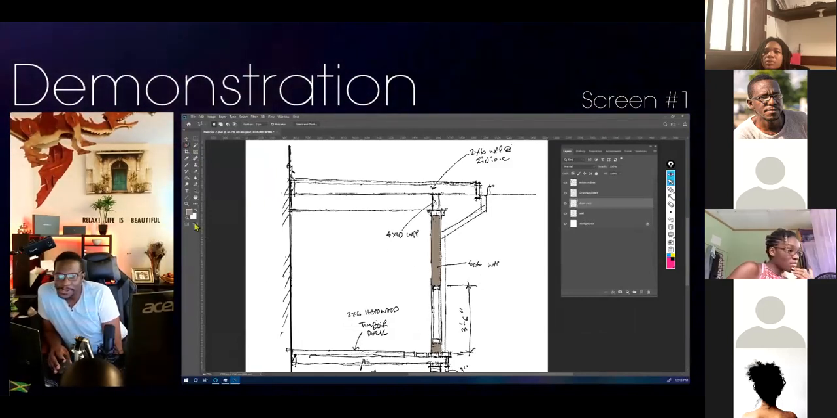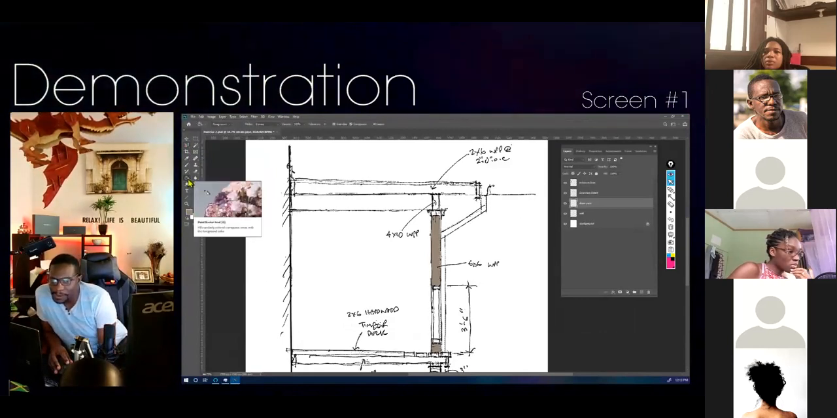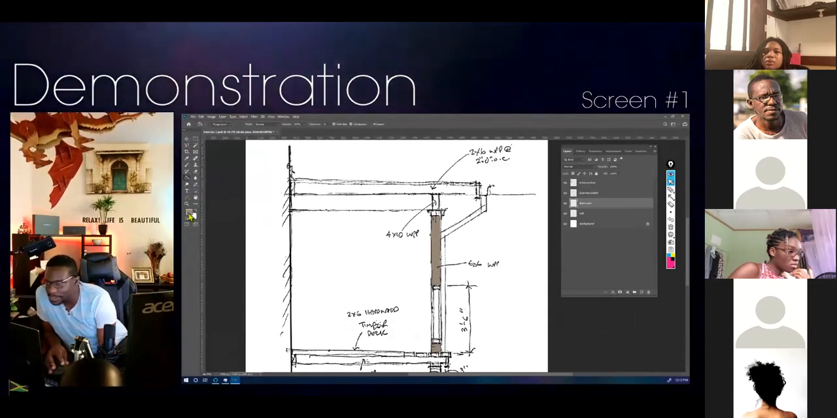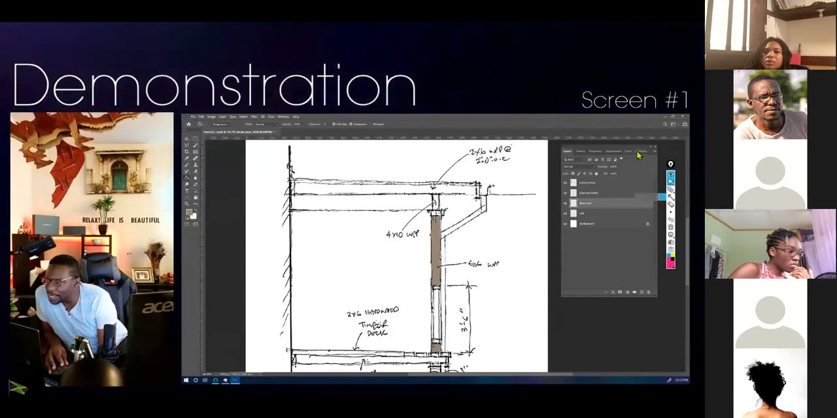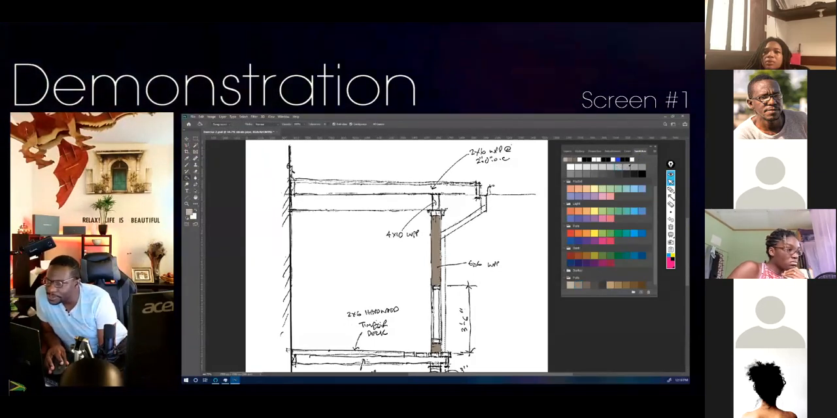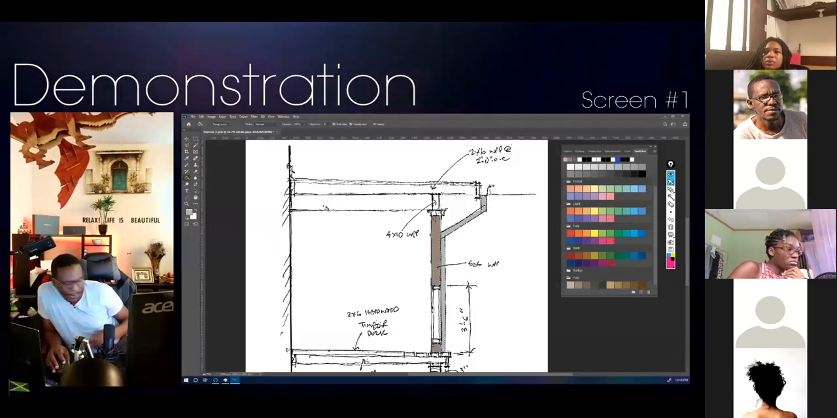So you're going to go for the paint bucket tool, coming right here, and make sure to change the color. I'm going to go to my swatches and get a nice grayish color there, and fill that with gray. And I'm going to deselect.